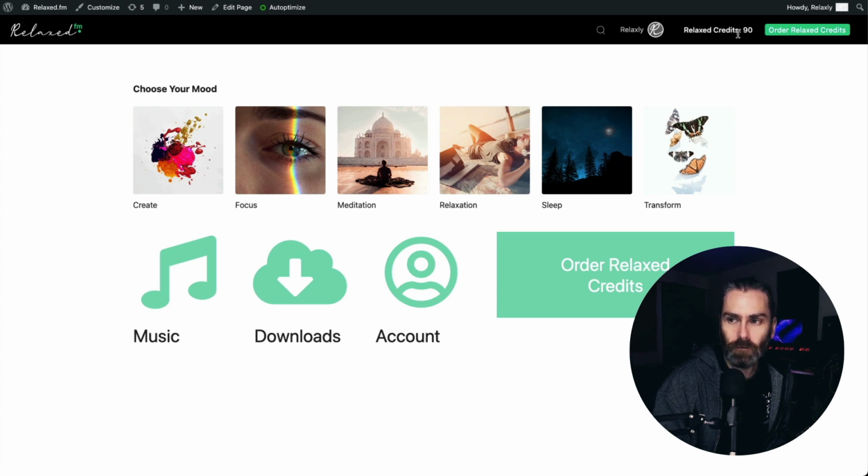So you can see up here I've added the credit balance to display the user credit balance. There's a separate video on how to do that. That's just using a shortcode here. But the reason I'm pointing that out is that we know there's a credit balance on this user, right?